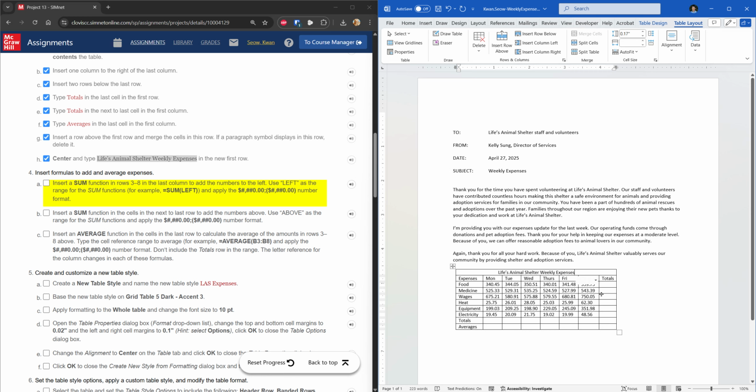All right, so for part A, it basically is asking us to have the total of each row, which is the total for the food row, medicine, wages, heat, equipment, electricity, which is rows 3 to 8, right? Because the other rows are just titles and totals. So they wanted to use a specific format. You can use other formulas, but this is the more streamlined one where it's equal sum left. Kind of makes sense, right? Because you're writing the formula left of all the values.